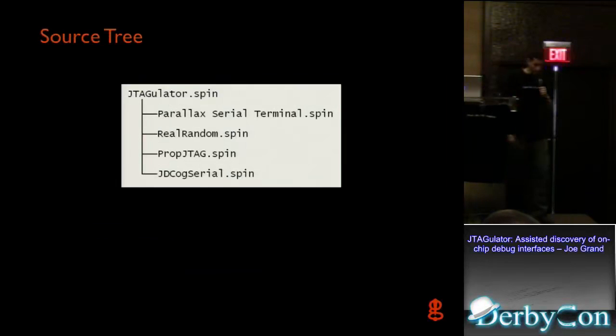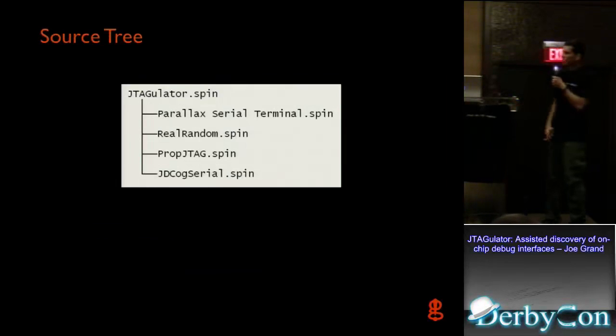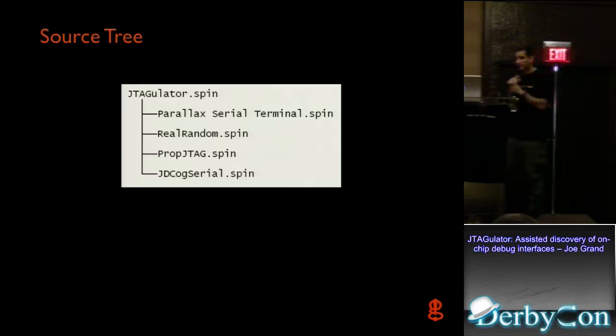A little bit on the firmware side, and then I'll give you the demos. I have a bunch of different routines, basically different modules. The Parallax Serial Terminal is used for the debug interface, the command interface for the user. Real Random is a pseudo-random number generator that we use for one of the commands to test the bypass state if we think we found a JTAG device, which I'll show you. PropJTAG is all of the routines specific to JTAG, and JTAGSerial is what I'm using for the UART detection. As you add more stuff, you can grab another Spin module from the Parallax Object Exchange, or write your own, and just load it into the tree.